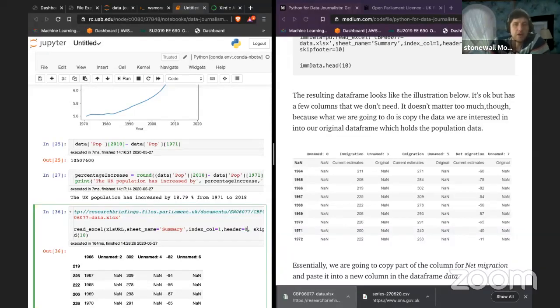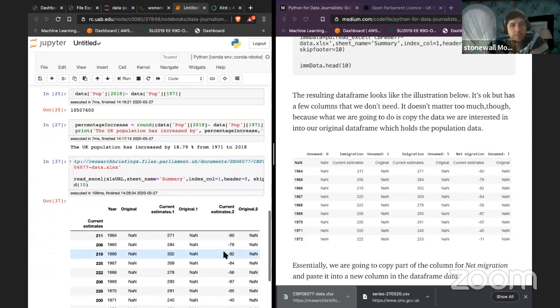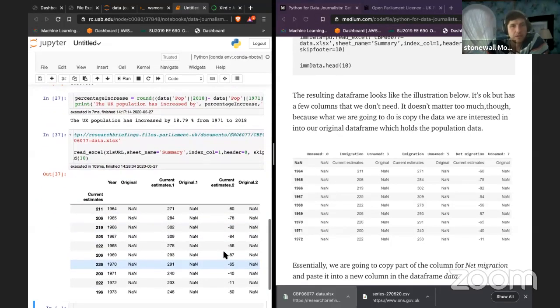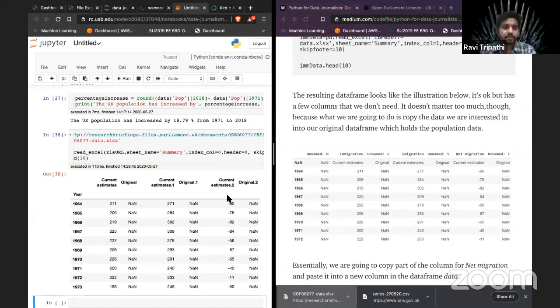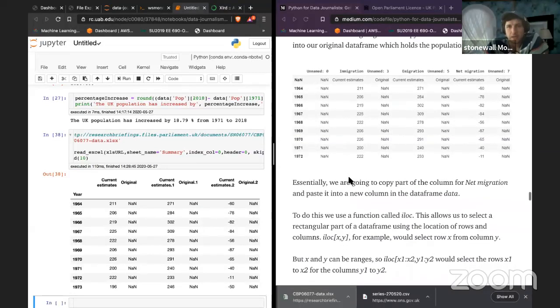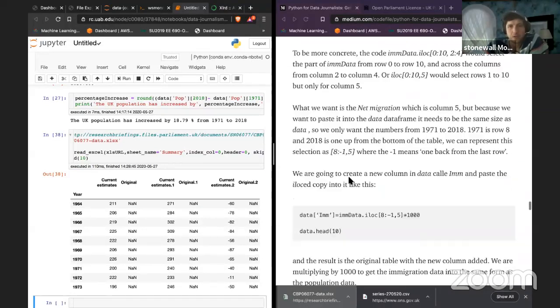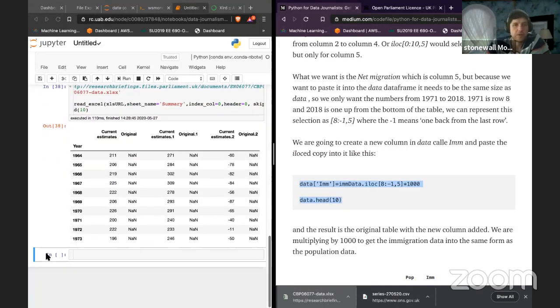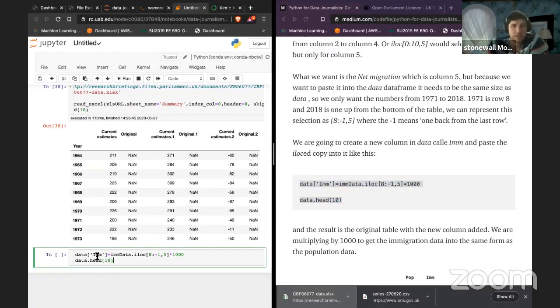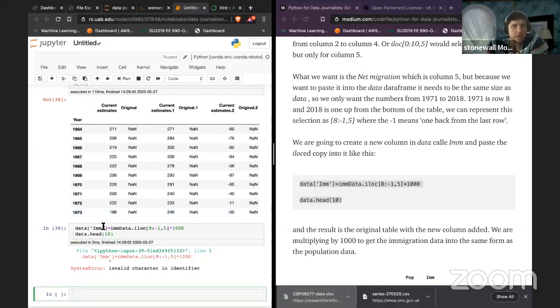All right, so now my header should be 0. Yep, there we go. And then my index column is now 0 because it's the year. Here is the, yeah. There we go. All right. Okay. So now, if the rest of this should work, except for the nasty quotes.